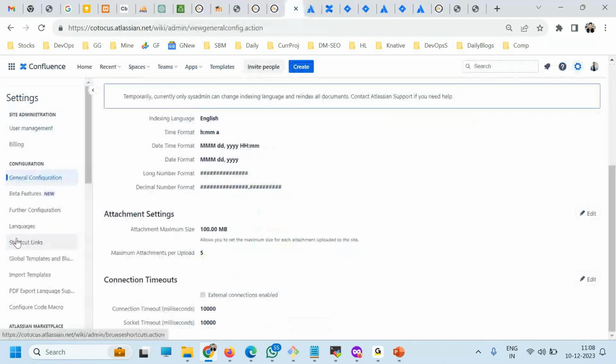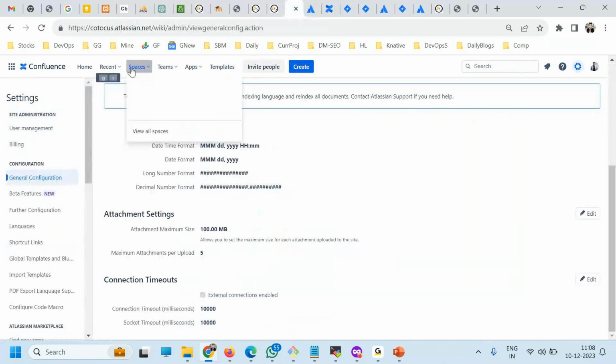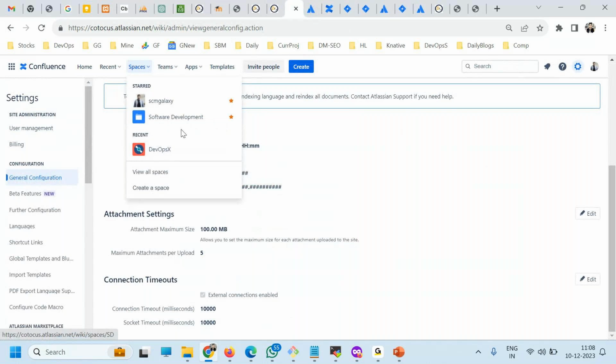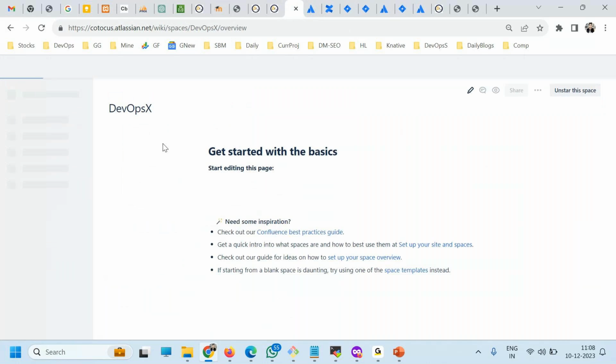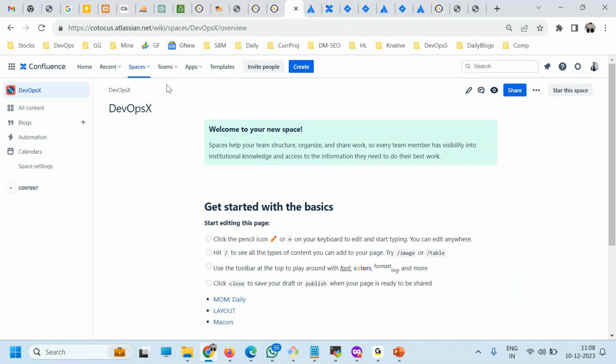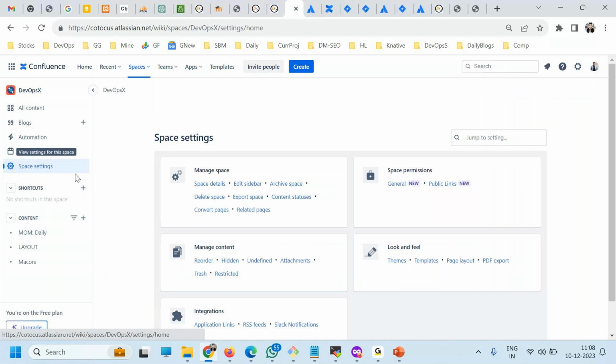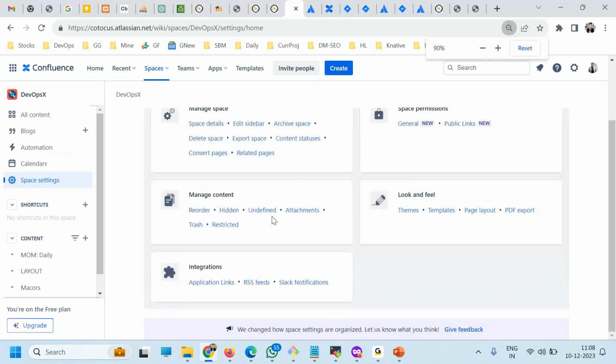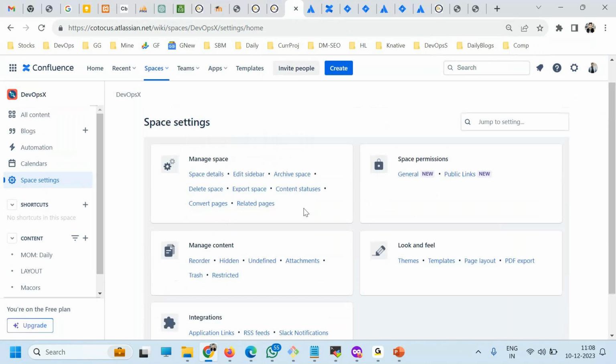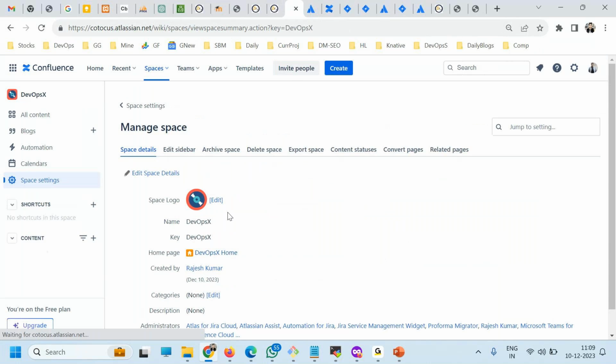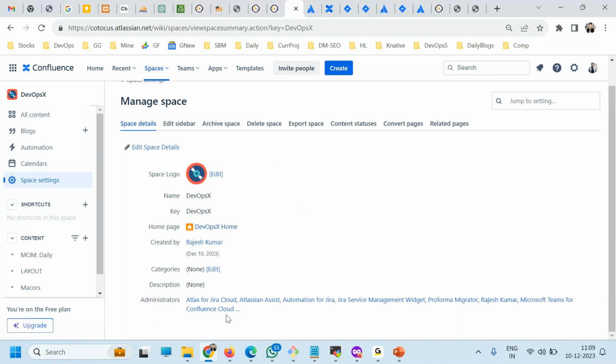Now there's one more important thing which you have, which is called space setting. If you go to the space, here you have space setting. Space setting is to customize this space to a level, so a few options here you should check out. For example, you can modify the space details, the description of these projects, who should be administrator for it, and all stuff like that.